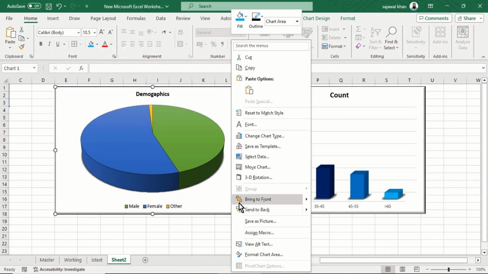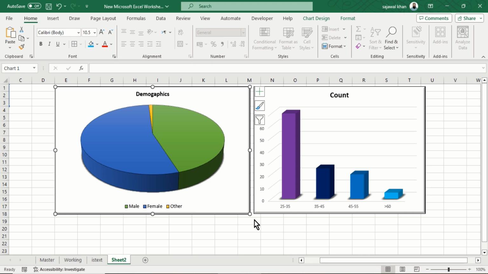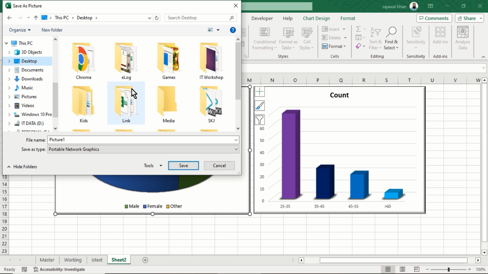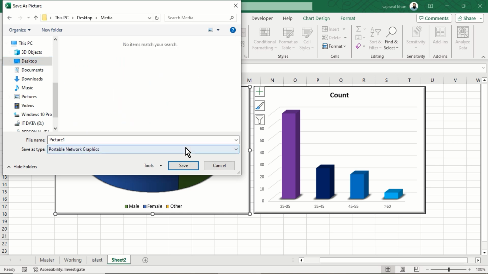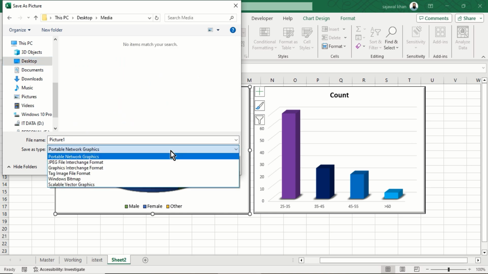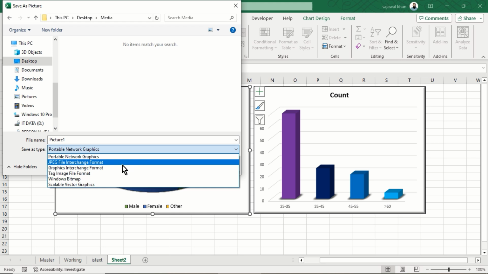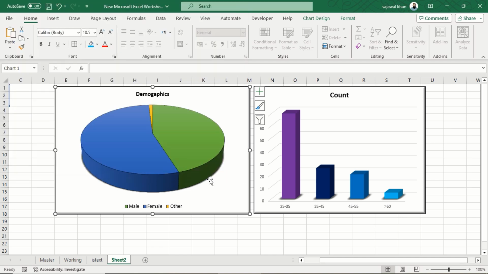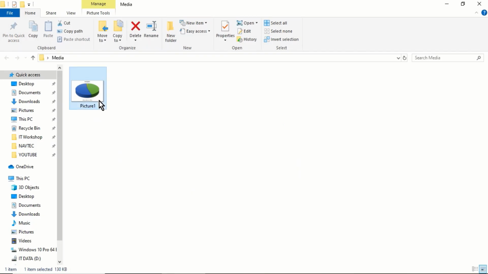Right-click the chart and choose Save as Picture. Choose the location to save the file. Choose Image Type. Finally click Save. The chart has been saved as an image on the specified location.